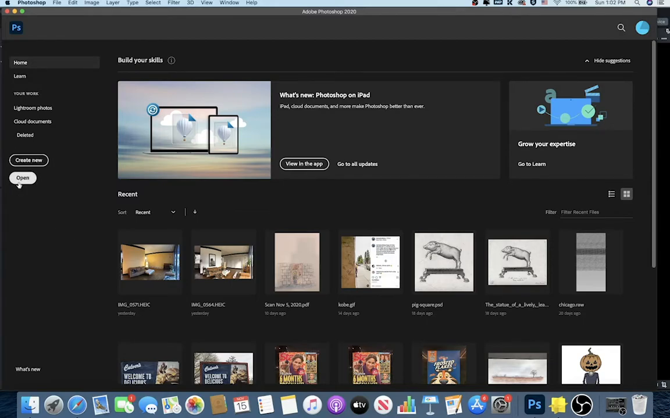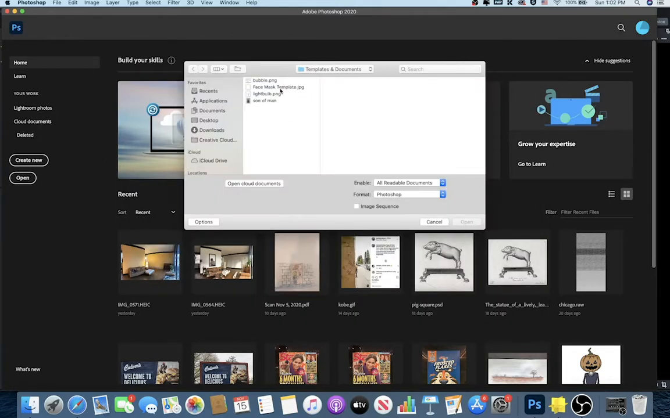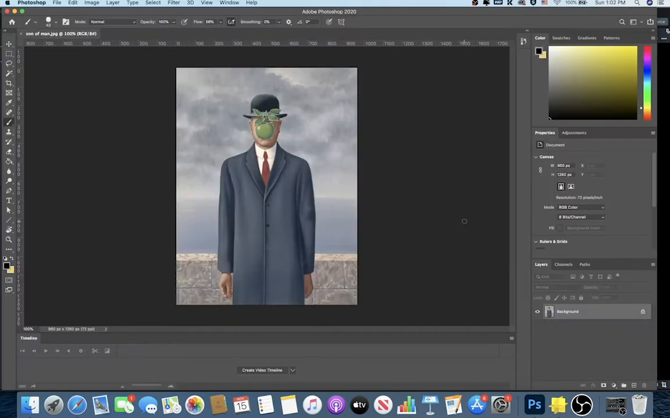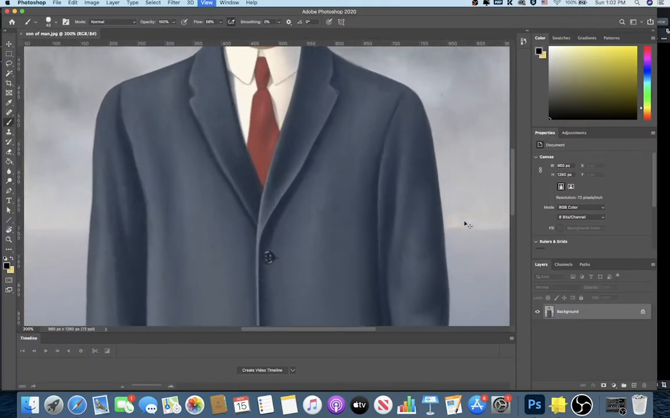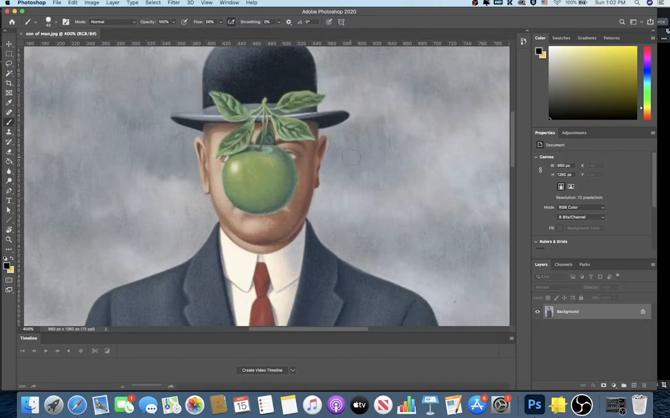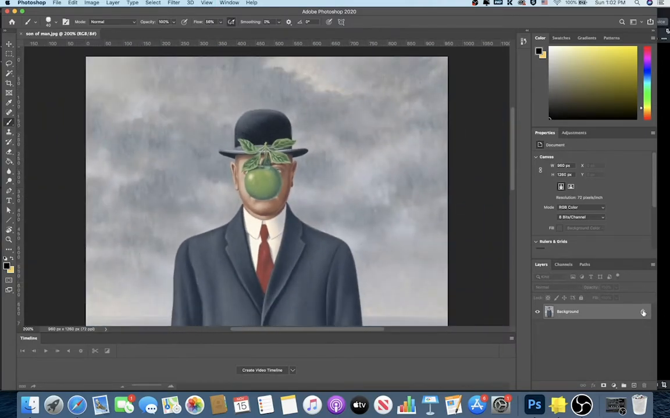So I've got an interesting idea. We can go ahead and create a new one, I'll show you a few options, but let's go ahead and open an image I know I wanted to use: Rene Magritte's Son of Man. If you're an art history buff like myself, you'll probably recognize this image by the surrealist painter Rene Magritte, the man with the apple over his face.